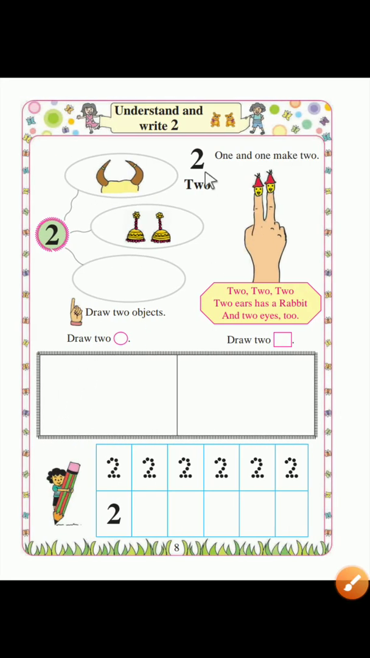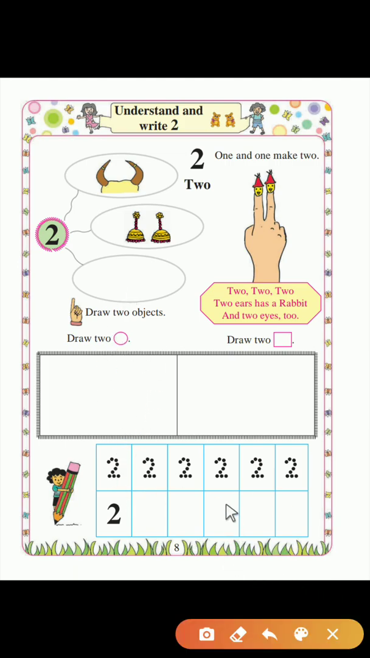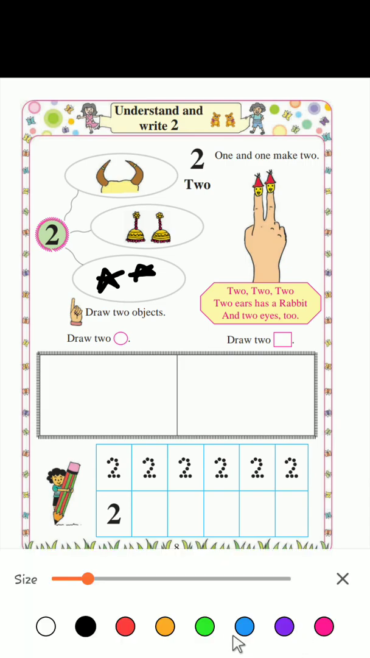Next page. 2. Draw 2 objects. In this circle we need to draw 2 objects. So we will draw two stars. 1, 2. Now in this box draw 2 circles. We need to draw here 2 circles, and here we need to draw 2 squares.